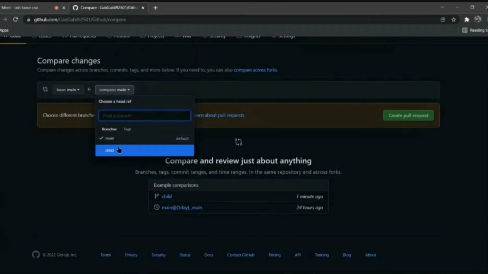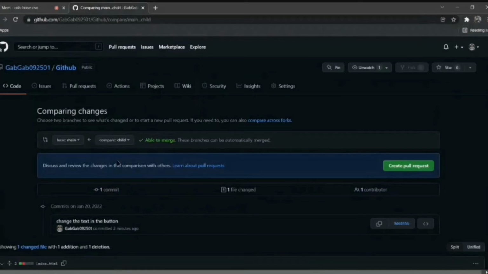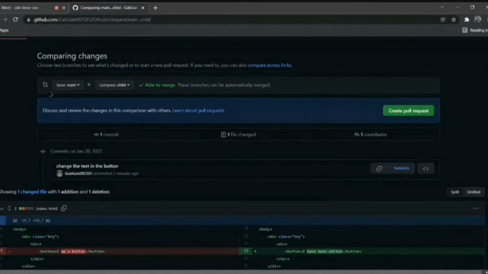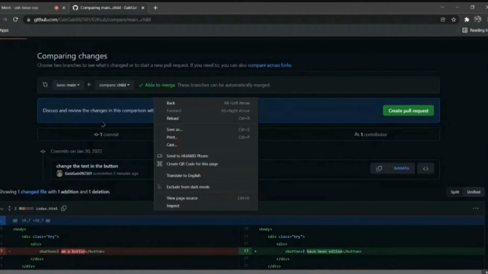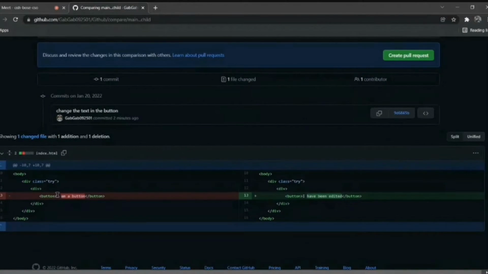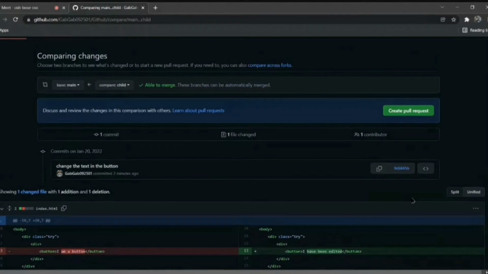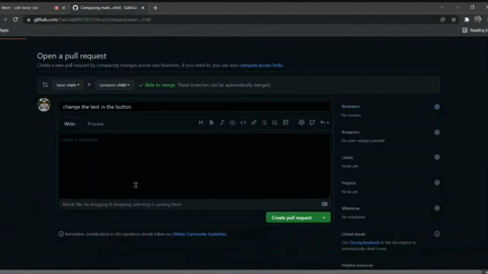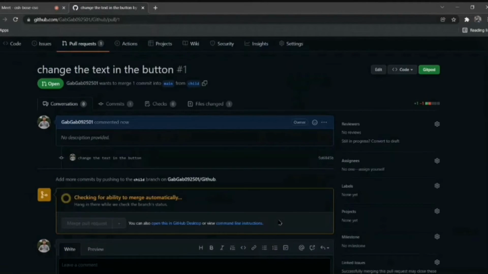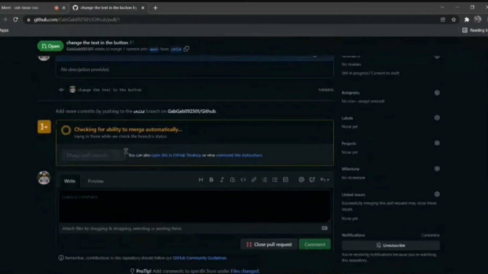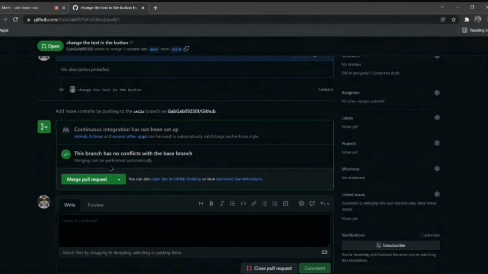Okay. So you need to click the child, because we will compare the main branch to the child branch. As you can see, we edited this "I am a button" to "I have been edited." So we need to create a pull request to change the main branch. Okay, so next we will need to create a pull request. So after that, you will see a merge pull request here any moment now.